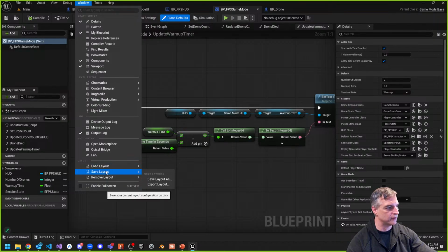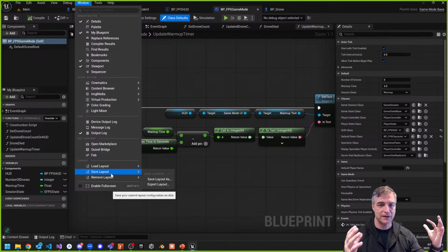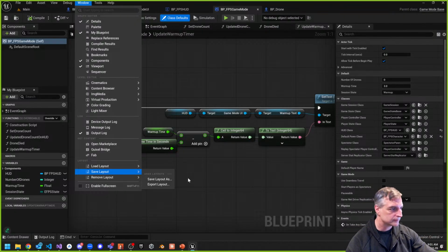You can also save your layout. If you like a layout a certain way, like you want to work in a different way, please save your layout. So you can always go back to that instead of, you know, oh man, I messed up, I don't know where my layout is.